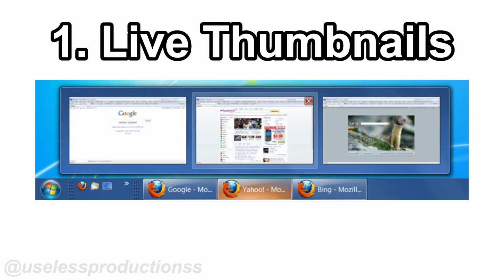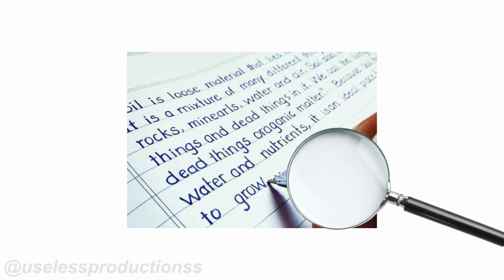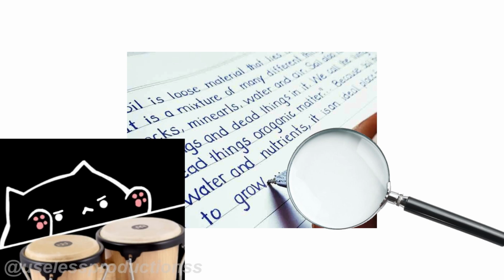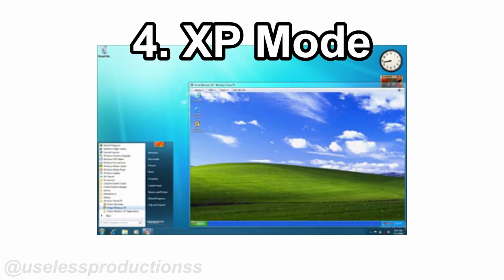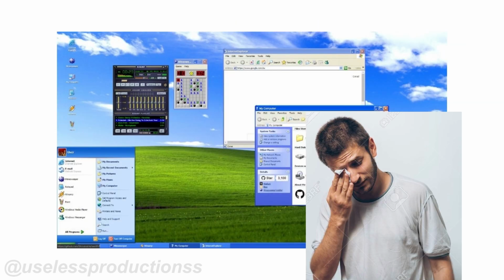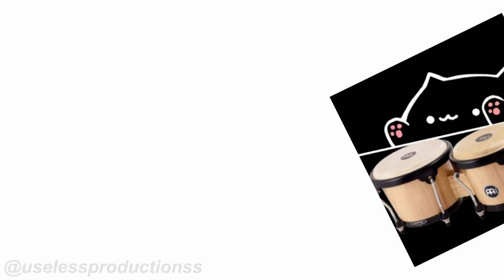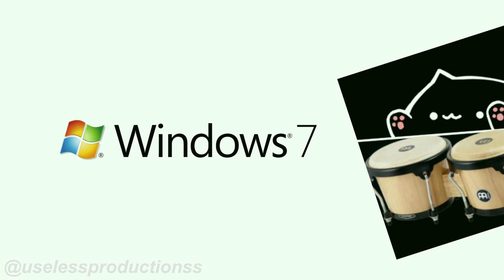Oh, finally, thank God. Windows 7 also added live thumbnails, advanced touch and handwriting recognition, which means that I can finally understand whatever this is trying to say, added BitLocker, and also XP mode. So when you miss Windows XP, you can just pretend that you didn't. And with everything I just said, Windows 7 became a massive success.